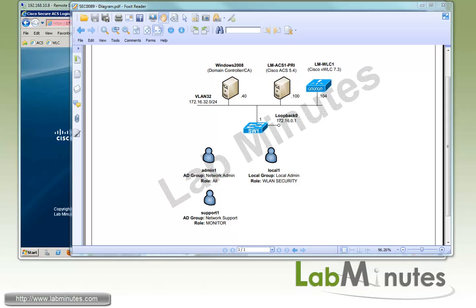Here's our lab setup. We have a Cisco ACS version 5.4 at the IP of .100. We have a virtual wireless LAN controller at the IP of .104. And we have a Windows 2008 machine, which is our domain controller at the IP of .40.